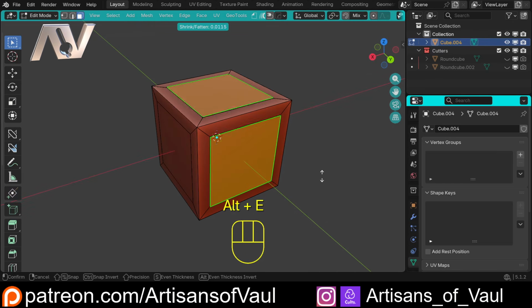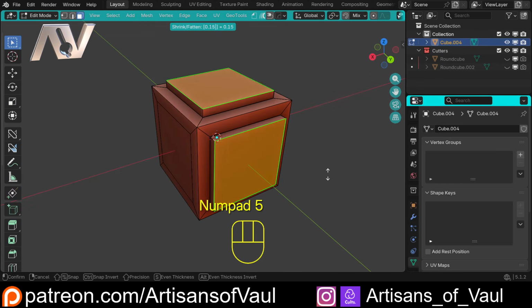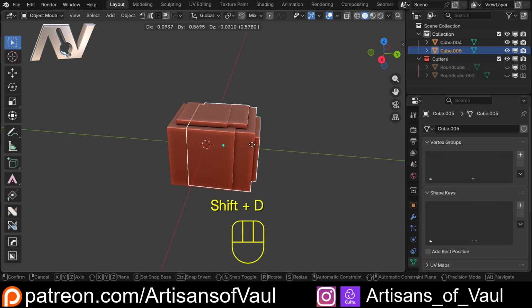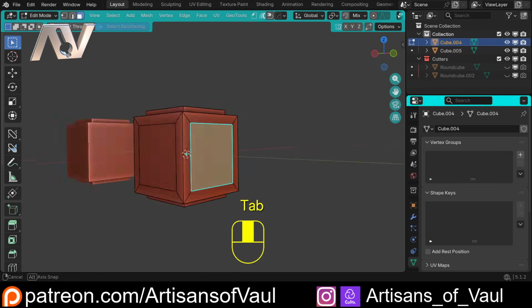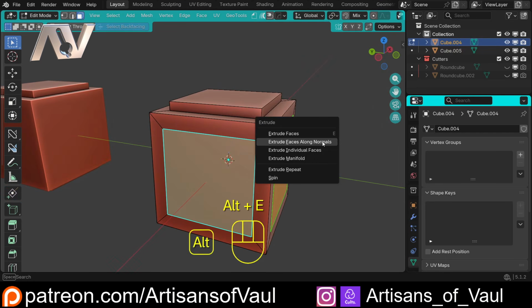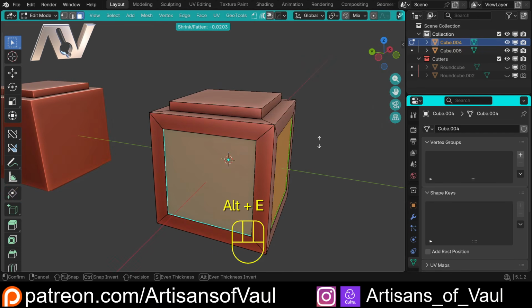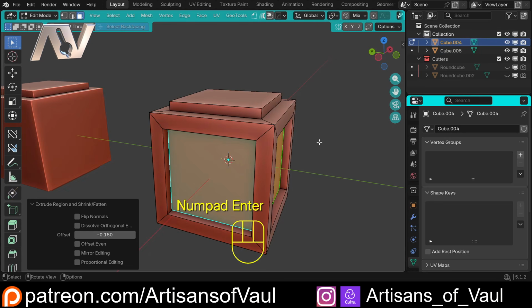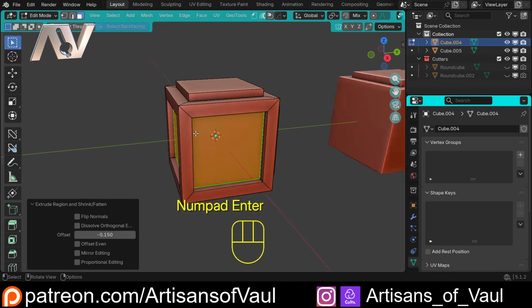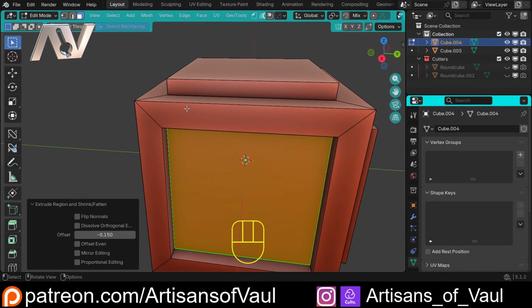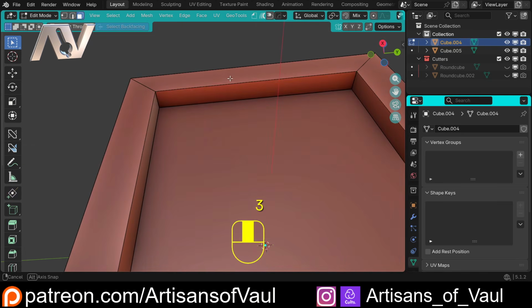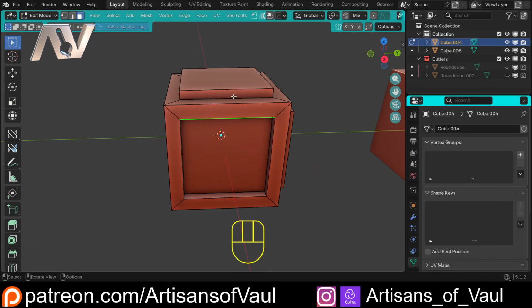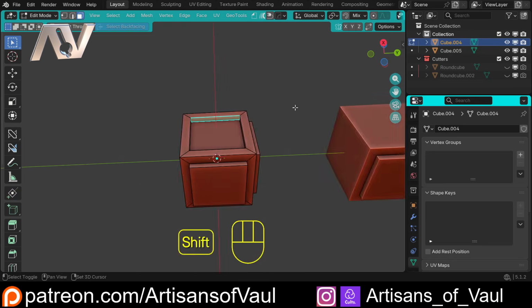Alt and E and extrude faces along normals. Let's do 0.15. And at that point, I'm going to Shift and D and duplicate this over here. You'll see why in a second. And I select these and Alt E and extrude faces along normals and 0.15, but minus. So notice that the extrusion here, so this distance or the distance on this face is exactly the same as this face. So the out distance is the same as the in distance.